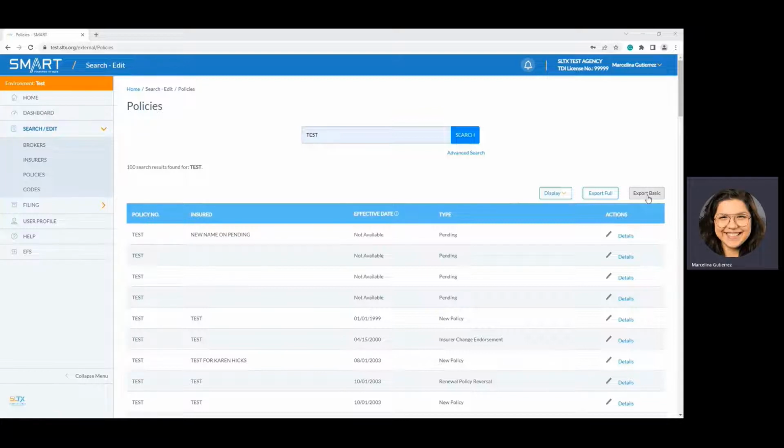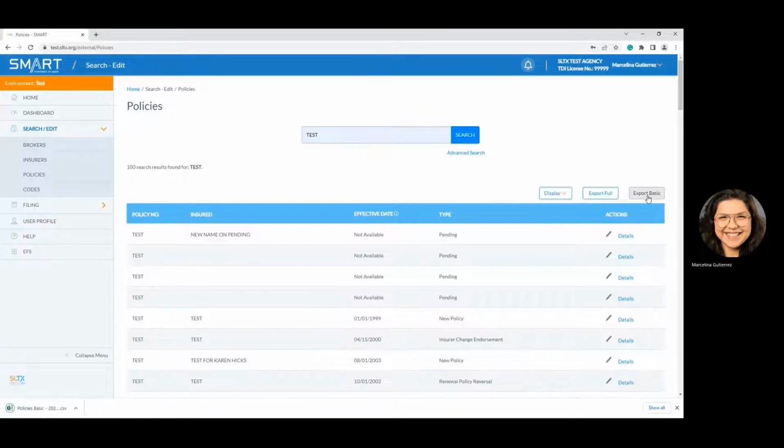Let's talk a little bit about how Smart handles downloads or exports. Smart uses your browser and system settings to determine how and where a download is shown and where it is saved. For example, let's go ahead and click the Export Basic button. And as you can see, a downloaded file popped up at the bottom of the browser, right here, while yours may be at the top of your screen or in another window, depending on your system settings. We can either double-click or simply click once on the file to open the document.